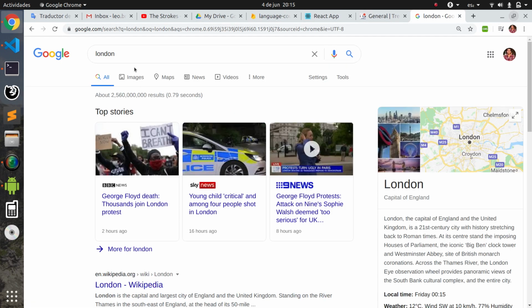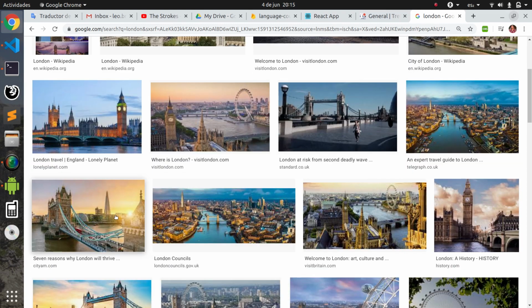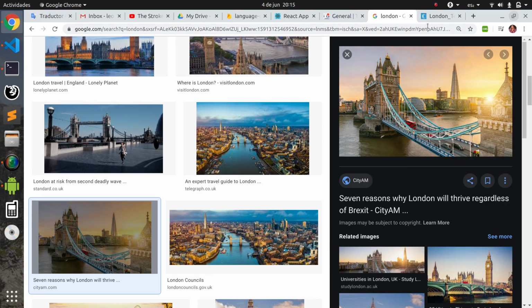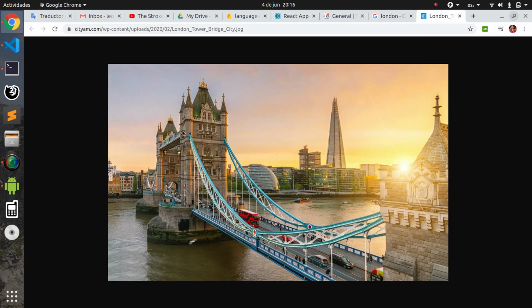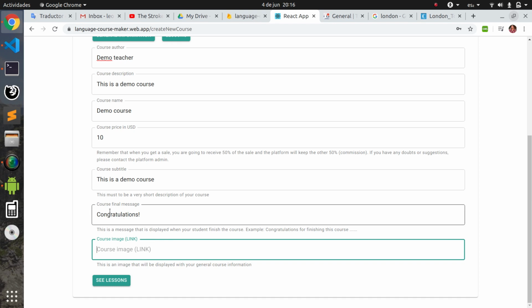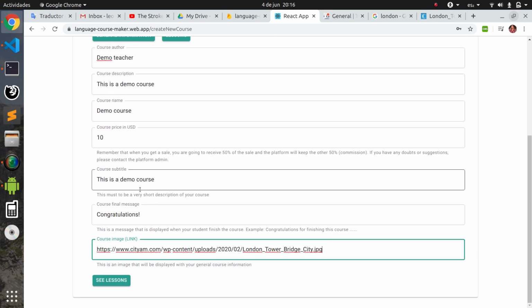So you can go to Google, then open an image, then select the image you want to copy. Then you can press here to open the image in a new tab. Then you have this image here, and you can copy the link here. Then you go here and paste the link of the image, and that's all. So here we have our general information.